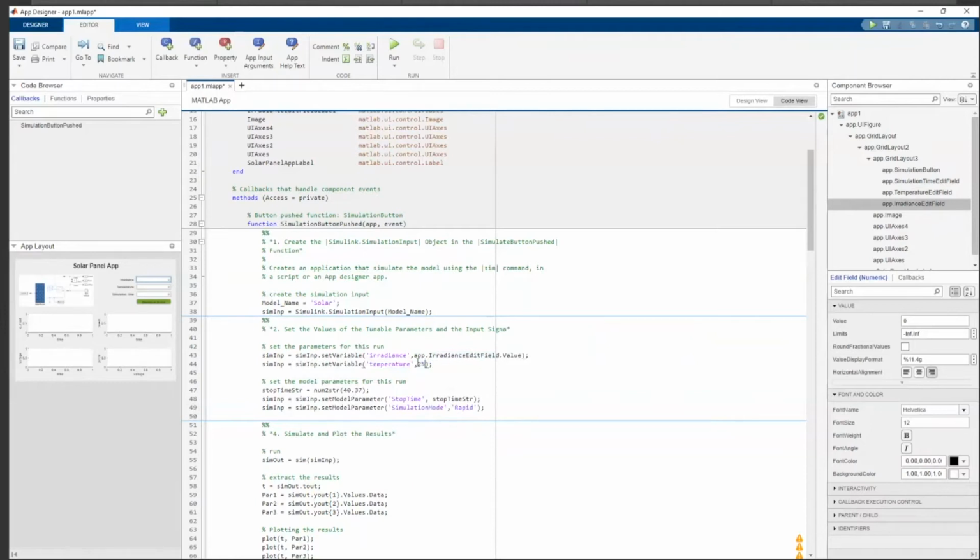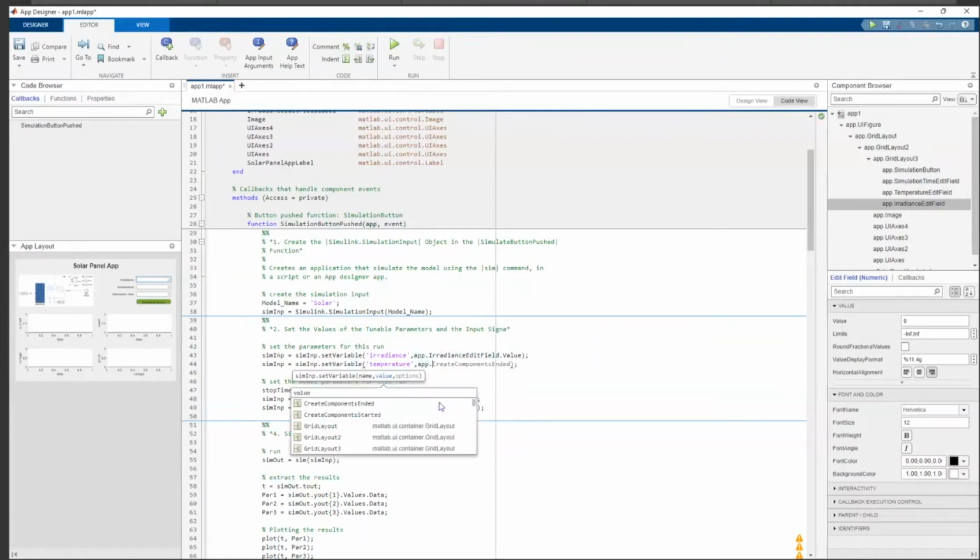For the temperature, same thing, app dot, it says temperature, right? So temperature edit field dot value.